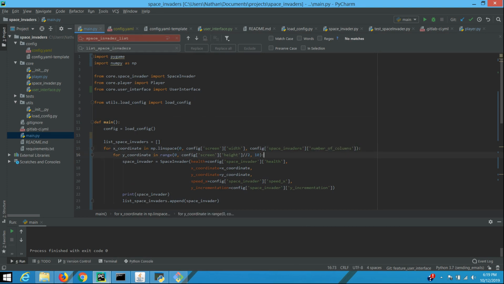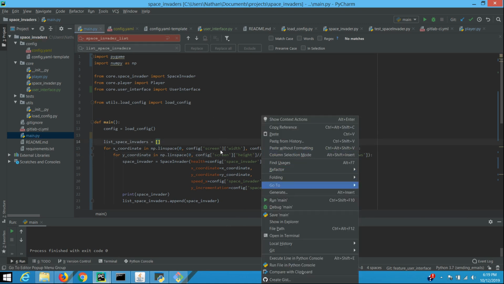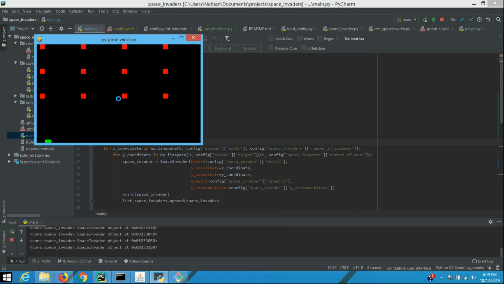And we're going to do the same for y coordinate in numpy linspace 0, config screen height divided by 2, config space invaders number of rows. Let's have a look what this does. And now you see we have 4 rows. That's not the way it's supposed to be.